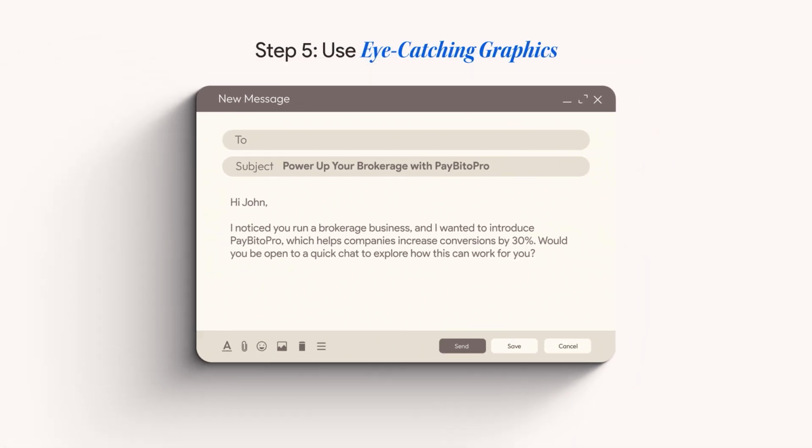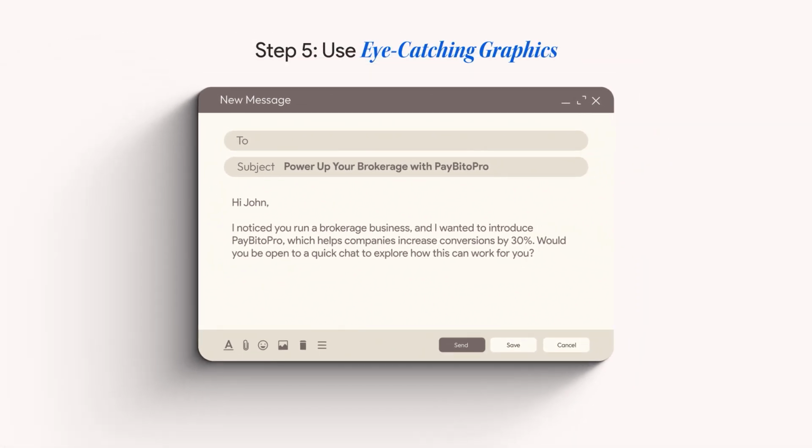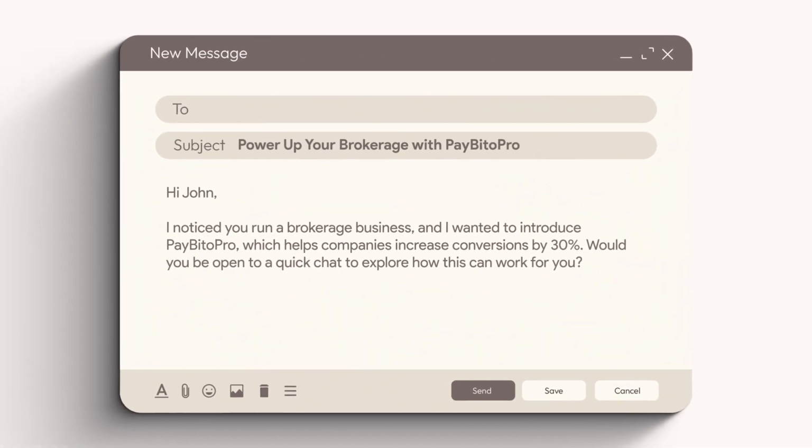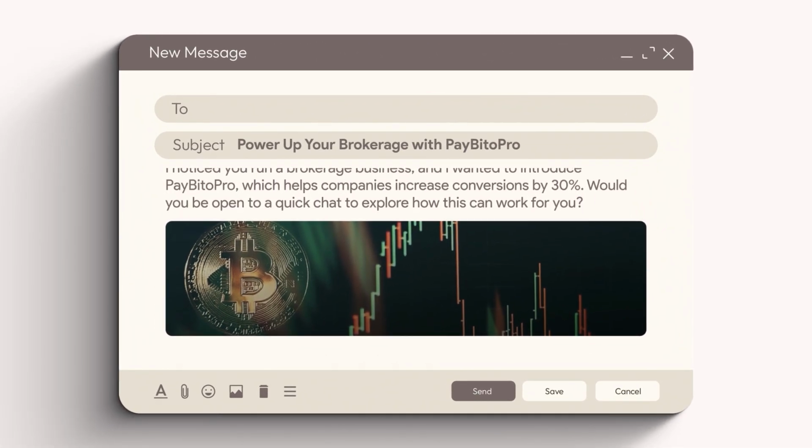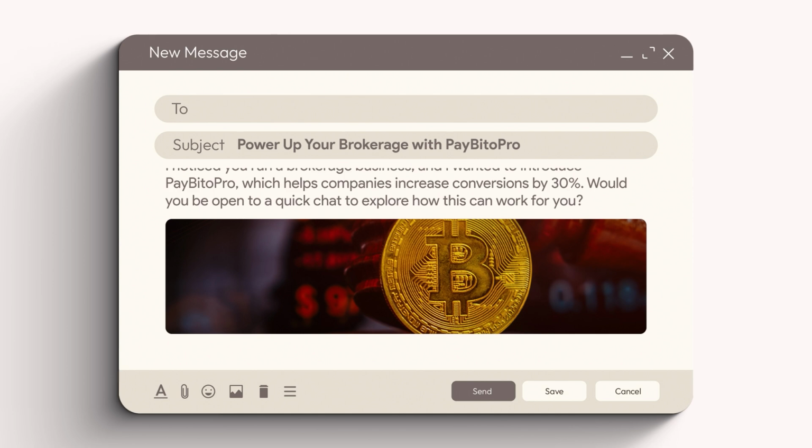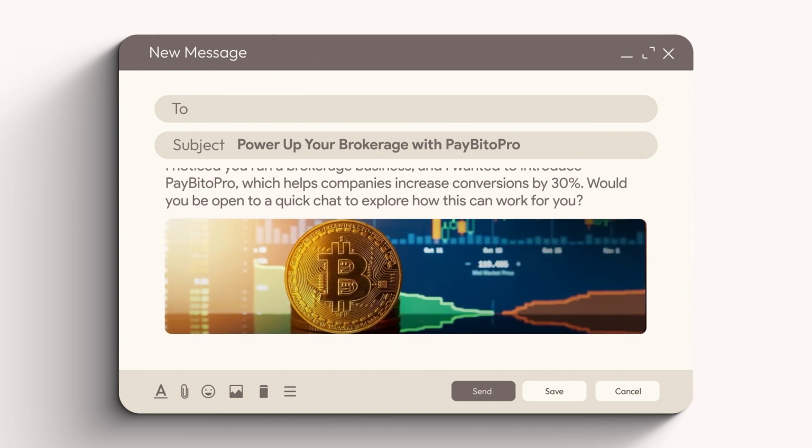Step 5. Use eye-catching graphics. Visual appeal matters. If you're designing a marketing email, use high-quality images, branded colors, and well-structured templates. This improves readability and increases engagement.